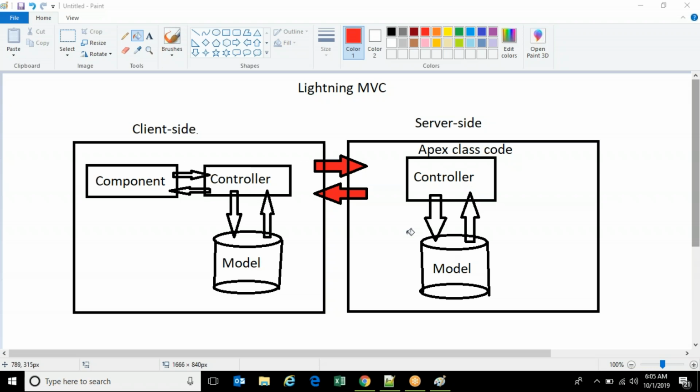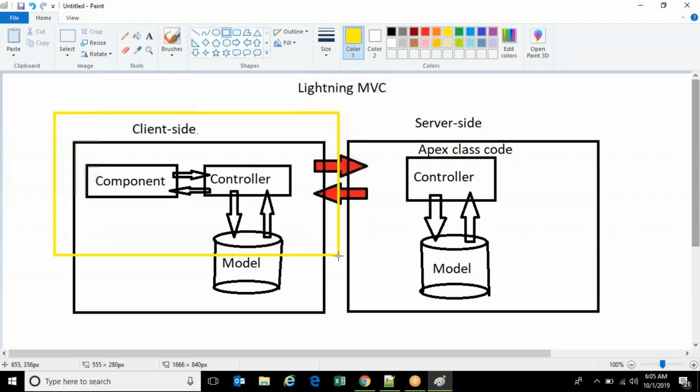In the previous session, we discussed only the MVC, only the client-side part. So we haven't created any Apex class so far. In today's session, we will cover that. So this is how the MVC in Lightning. If you understand the MVC, then the flow will be easier.